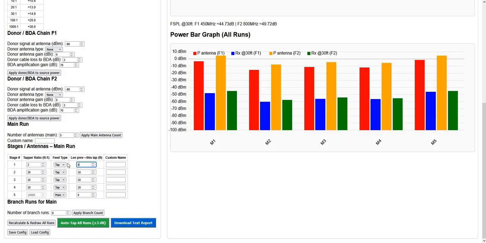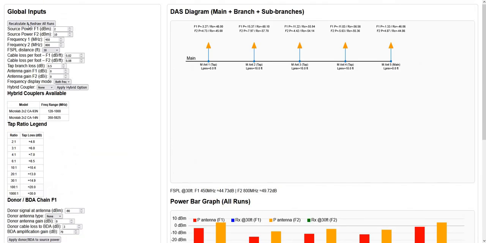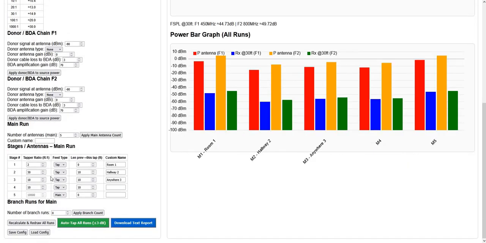So along with that, you can name these runs. You can make them anything: room 1, hallway 2, anywhere 3, and then you can hit apply, well, hit recalculate, redraw, and you'll have names for your antennas.